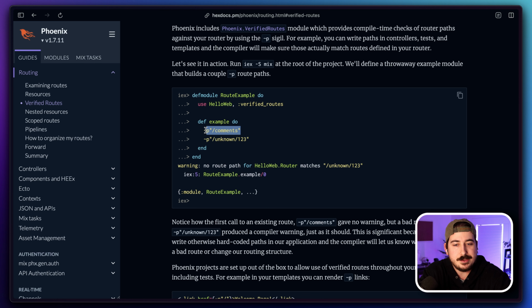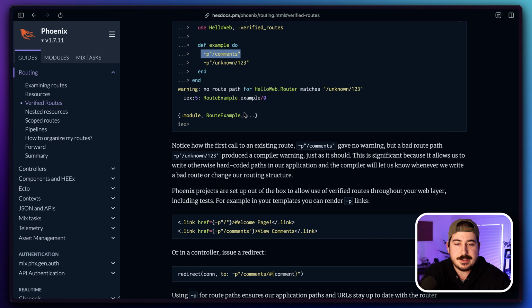So if you use this syntax and you reference a route that doesn't exist, as they kind of show here, it'll actually tell you that that route doesn't exist. So by setting helpers false and using these instead, you get an extra layer of compile time safety everywhere in the app that you reference these paths, which is not something that I've seen another web framework do, which I think is pretty cool. So that's verified routes.